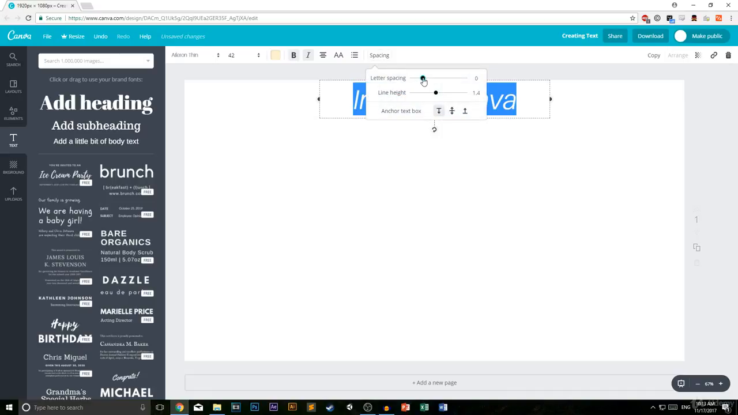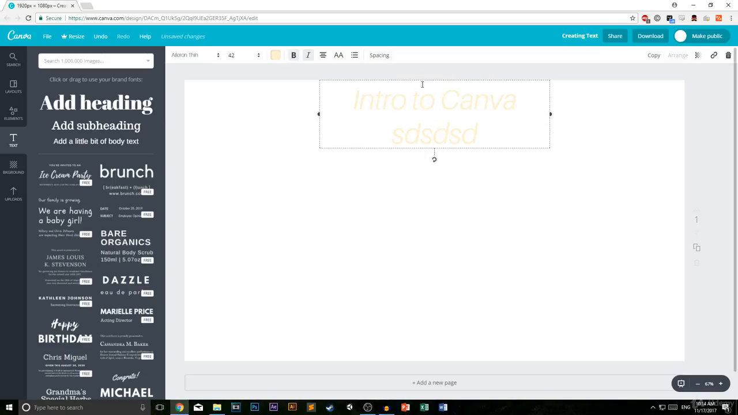What you can do is change the letter spacing, so this is the spacing between letters, and the line spacing. I actually just want to show you. Let me just drag that down. I'm going to create a new line and type some text, and you can see that when I change the line spacing, the space between the lines actually moves. And then I have some anchor text box features, which is a little bit complicated, and I'm not going to be explaining it because it's not that important. So there you go.